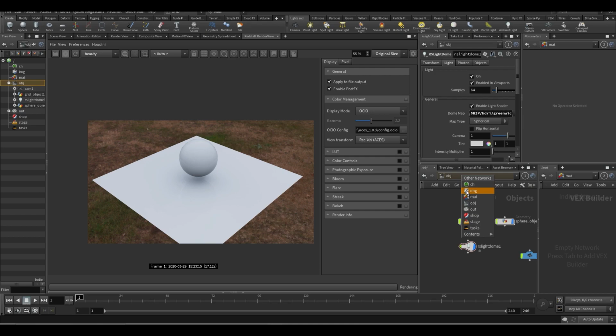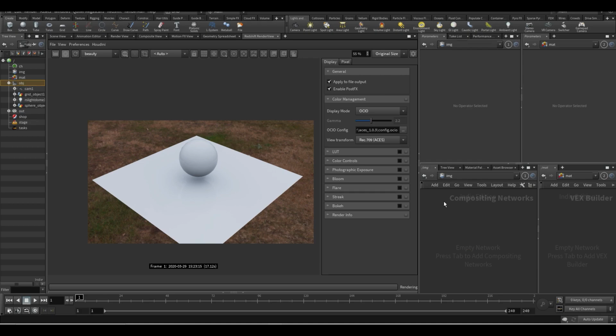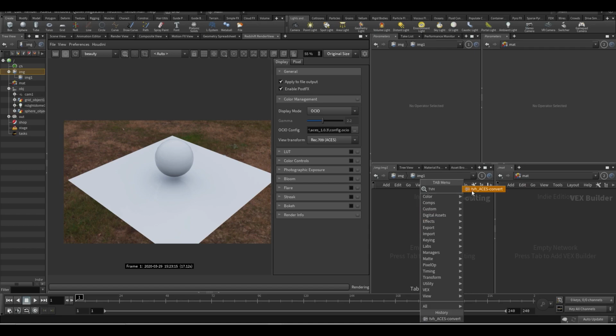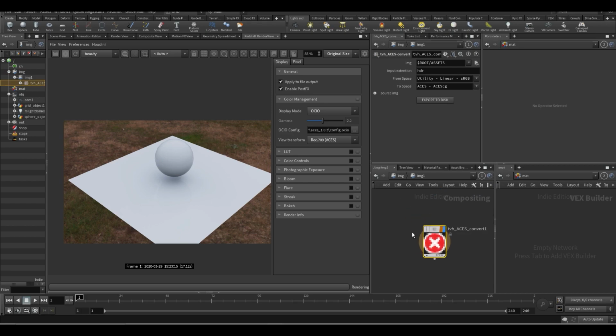Anyway, if you install it, then you reopen Houdini, because you need to reload Houdini whenever you install a new HDA. You need to go into your image network. So that's Houdini's compositing network. And then you type IMG, so you make an image network in here. And then you can type TVH, so I append all my nodes with TVH. And it's called TVH ACES convert. And then you drop it down.